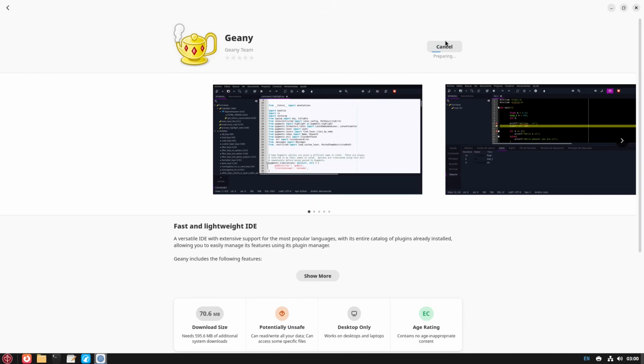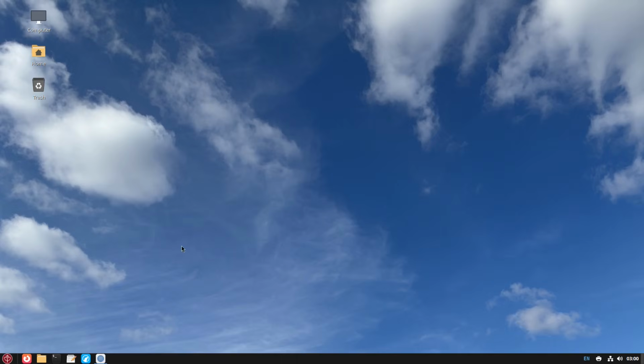Just click on install, see if it asks for a password or not. It probably won't, but we'll see. While that's installing, I'll go ahead and minimize this. We'll come back to it in a sec.